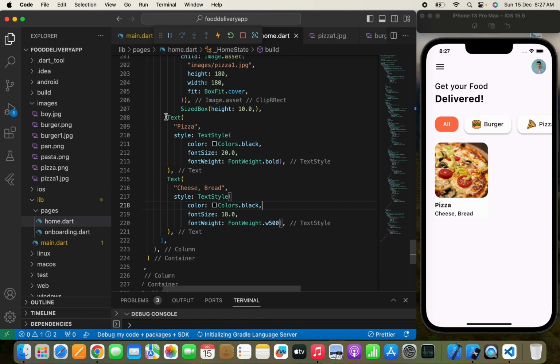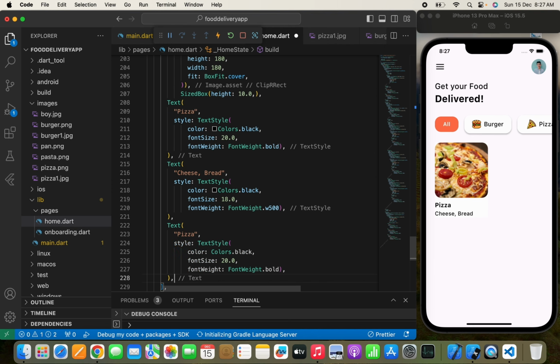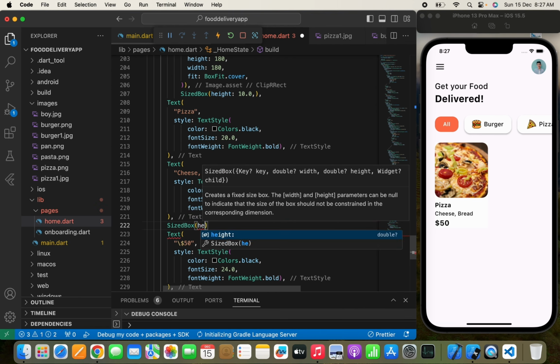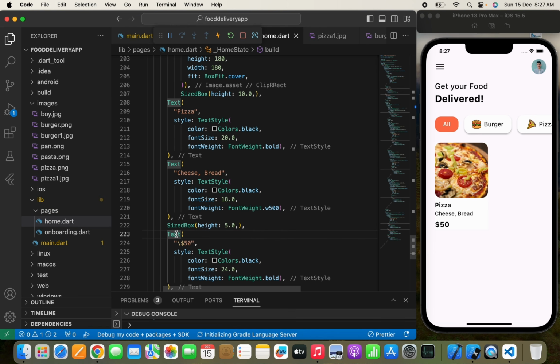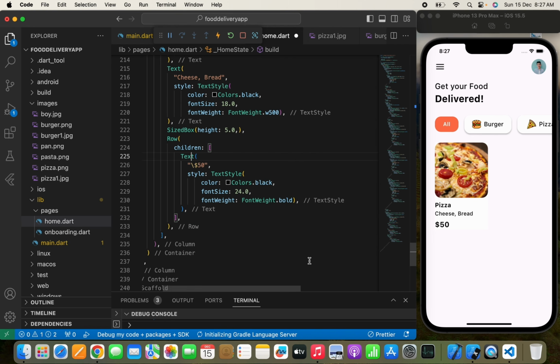Now we can show the price, so we'll copy the text widget from here again, and we'll paste it over here, and now we are going to pass the price that we want to show, and we'll simply pass the price up to 50, and let's increase the font size up to 24. Yeah, here I guess it's okay. We can pass SizedBox height 5.0. We'll use a row, and in the row first I'm going to show the price, because here you can see the text. Now I want to simply show a button, like a plus button, so that the user can simply add this food item to their cart.